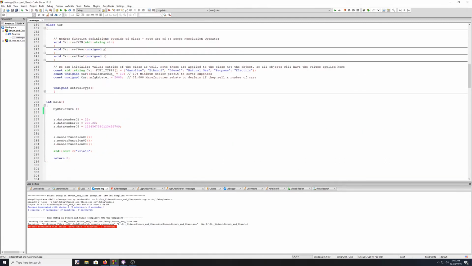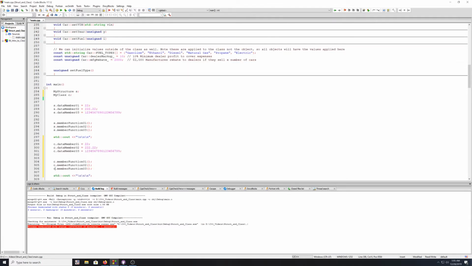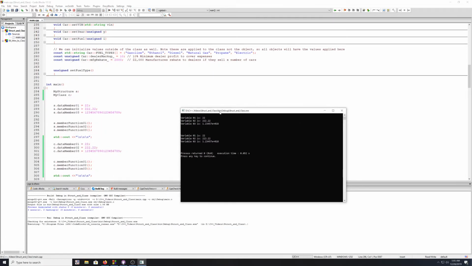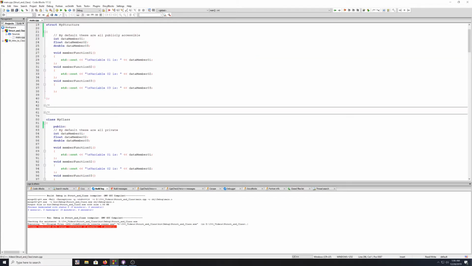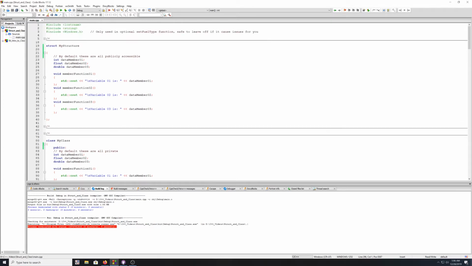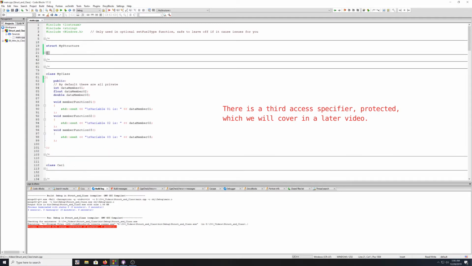So let me come back down to main and create a class. This time I'll call it C. Let me quickly copy and paste all this. Okay, compile and run quickly. Now we have our structure and class working side by side. So now that I've demonstrated that structures and classes in C++ are essentially identical, except for the data access specifier, where a structure again is public by default and classes are private by default, I'm just going to go ahead and close the structure code, minimize it for now.